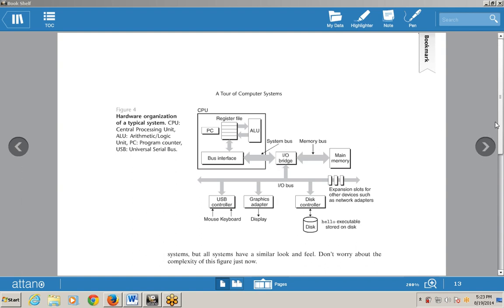Suppose I want to give data to the memory unit, or I want to fetch data from the memory unit. That must be provided by the input-output bridge.